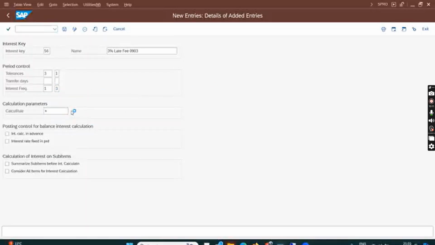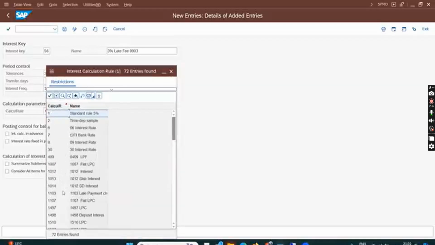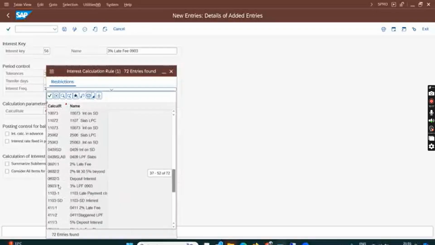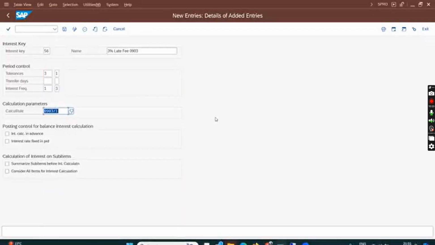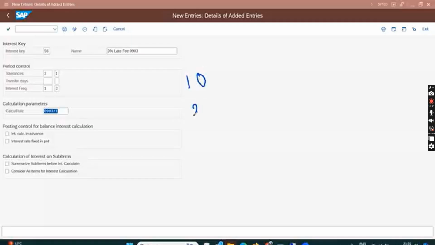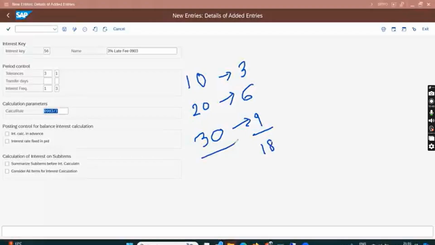and here I will tag my interest calculation rules, which is 0903/1. Okay, then we have this option, summarize in sub item before interest calculation. What is the difference between summarization? Suppose I have 3 open items, 10, 20, 30, and interest will be 3% of 10 is 3, 3% of 20 is 6, 3% of 30 is 9. So total interest will be 9 plus 9, 18, and total of these open items is 60.